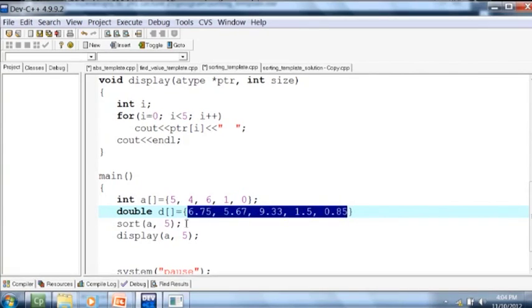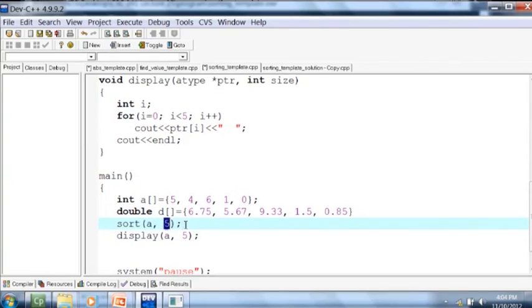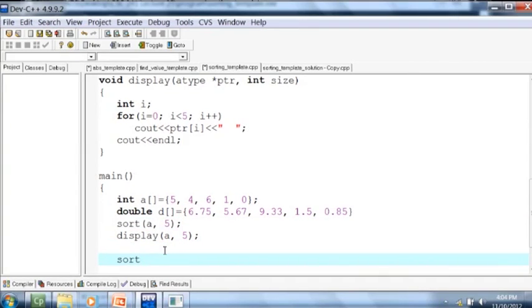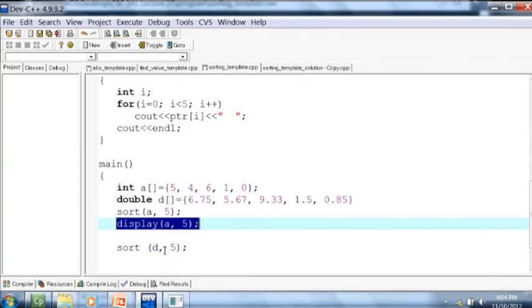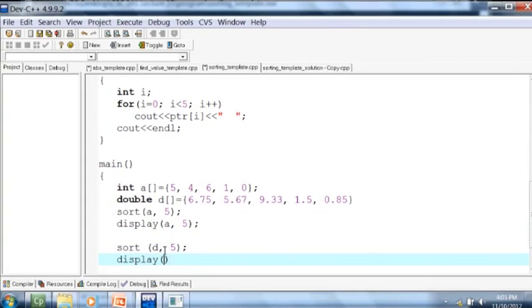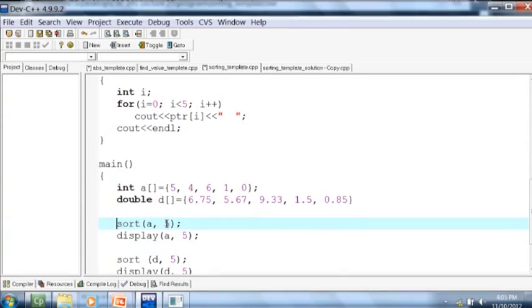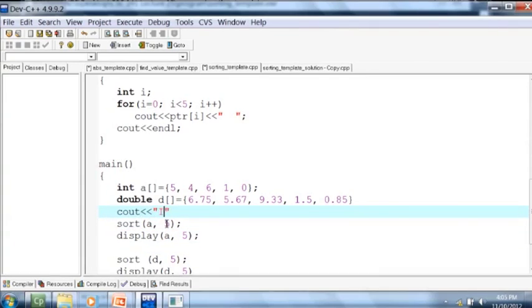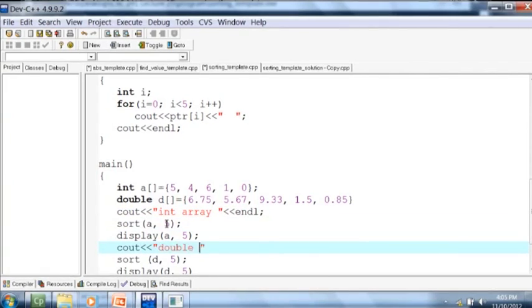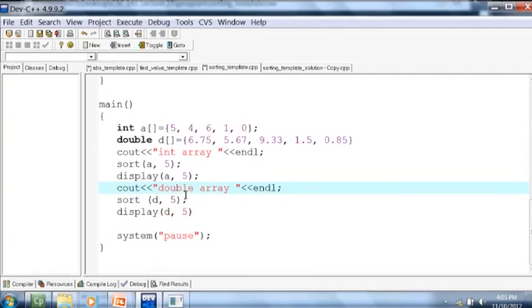So अगर ये values change हो जाती हैं, 6 values हो जाती हैं, तो मुझे यहाँ पे भी change करनी पड़ेगी कि 6 ही भेजना पड़ेगा फिर. ठीक है. Now I call the sort function for d comma 5 values and then display that function, display d array whose starting address is d and it contains 5 different values. Let me write over here in cout: int array, cout: double array. Okay. Now let's compile this program.